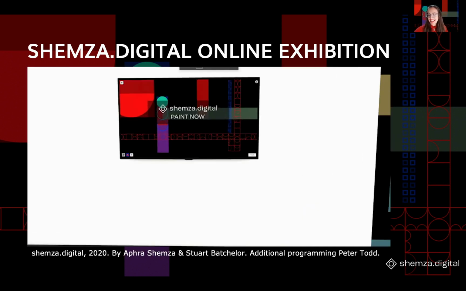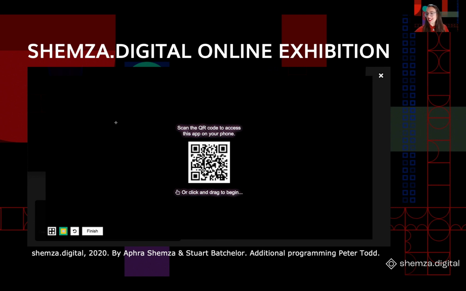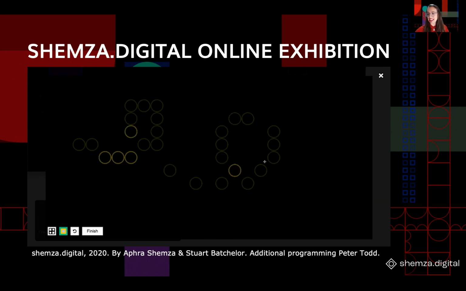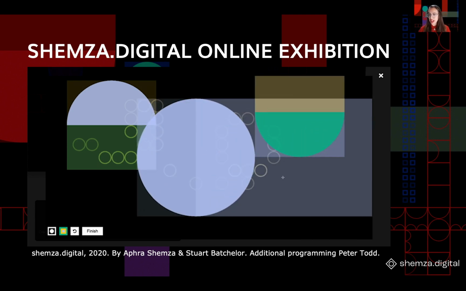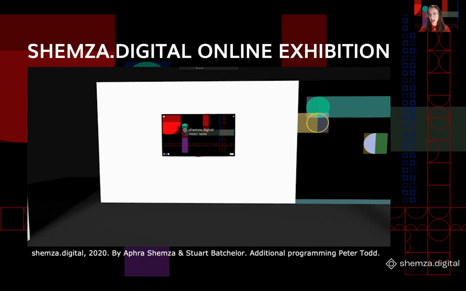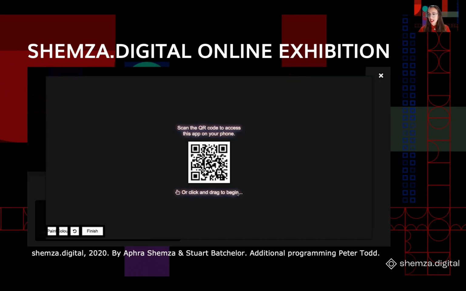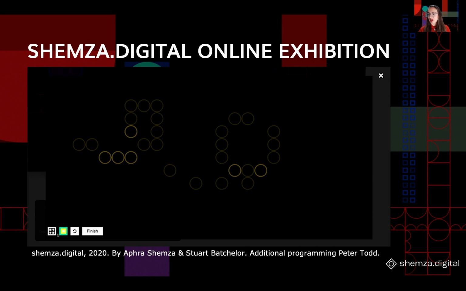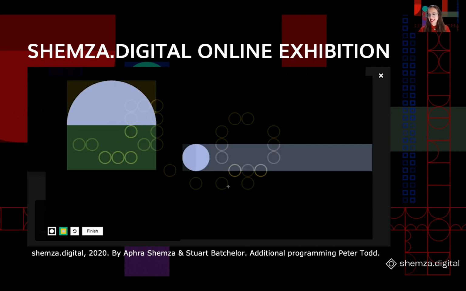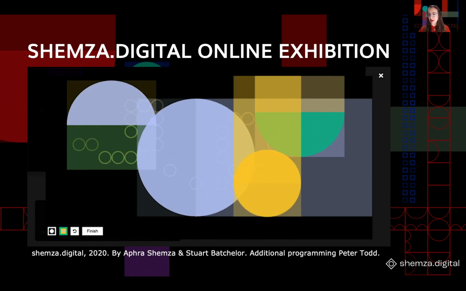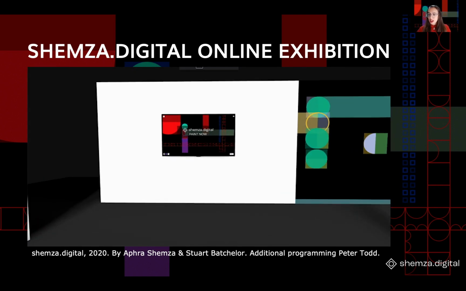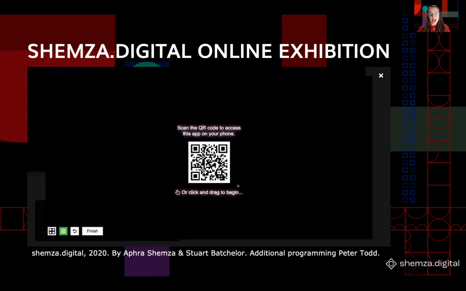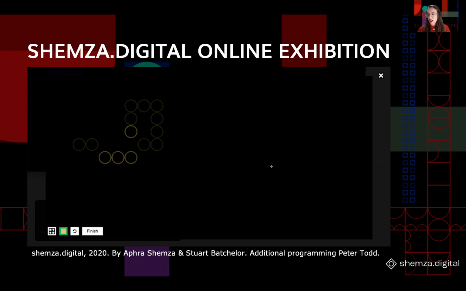And of course, we have our Shemza Digital painting application. So that's displayed in this exhibition as a pop-out iframe. But in real life, that would be a QR code that the person can scan with their phone and create their digital painting there. And this piece was created by Stuart and I to create an interactive artwork that is free and accessible to everybody. So using the bespoke software that's hosted online, the viewer can create their own digital painting with our custom paints.